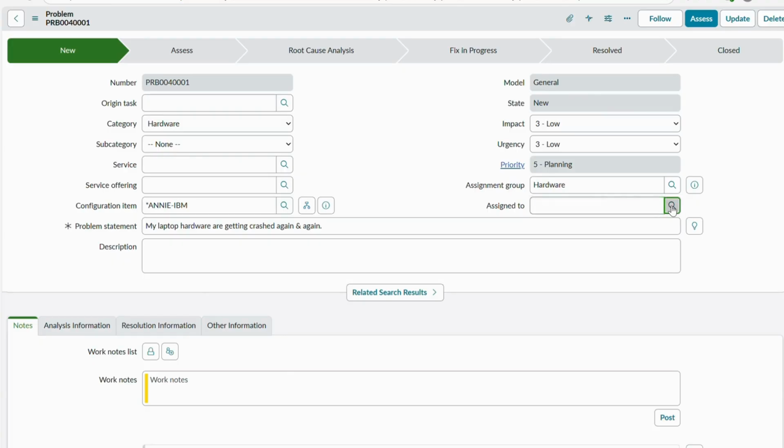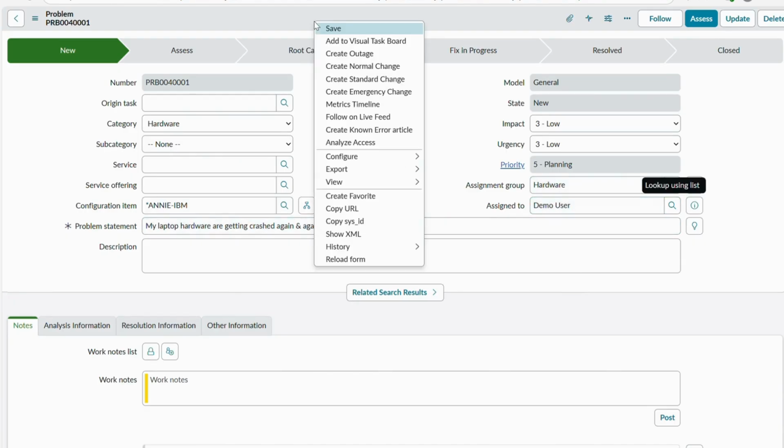So let's say I'll assign it to Beth Anglin. Okay, no user is showing under this, so I'll take new. I'll say demo underscore user. I'll create one new user record. So the last name is user and I will submit it. Okay, now this has been assigned to demo user. I'll save it again.